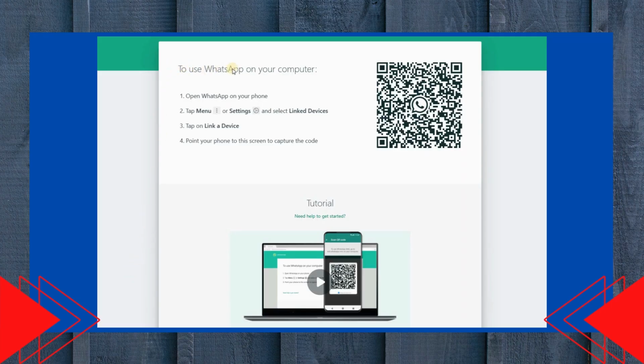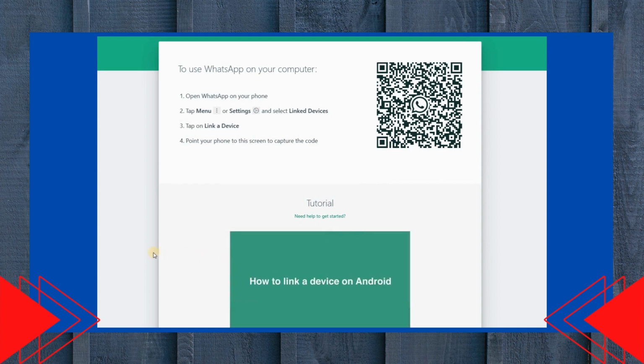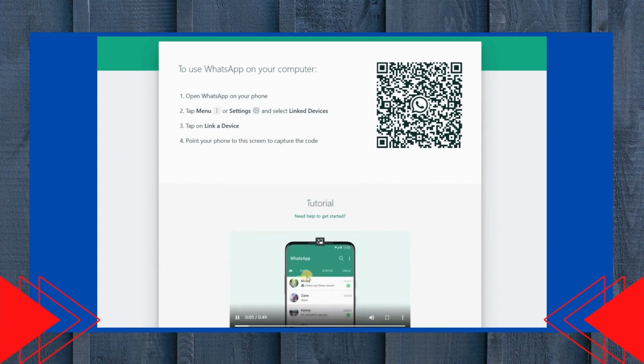So, once you type web.whatsapp.com into the URL field and hit enter, you should see a screen like this. To use WhatsApp on your computer, open WhatsApp on your phone, whether Android or iPhone. Tap on the three dots to the right of your phone screen and select link devices. If you are using an iPhone, you need to tap on the settings button at the bottom right of your iPhone screen and select link devices.